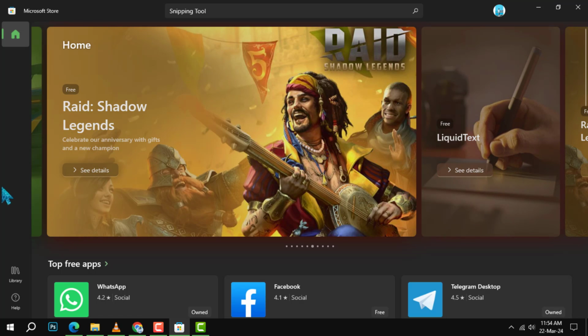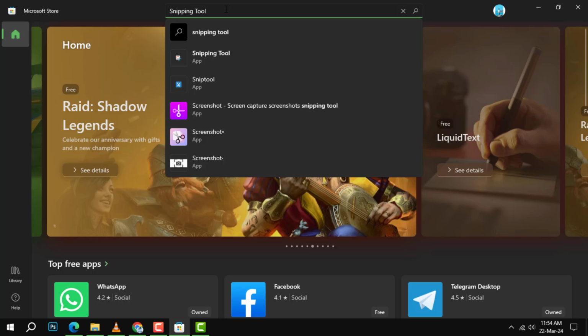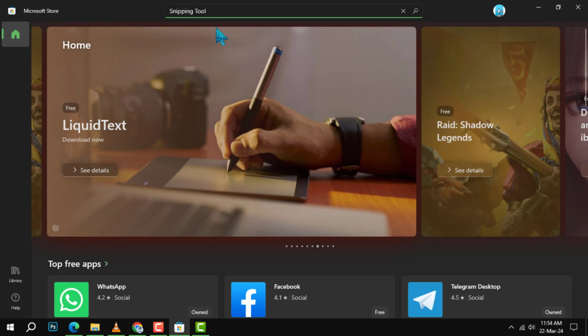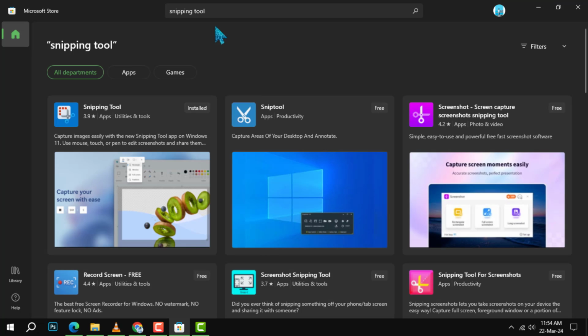Step 2. Once the Microsoft Store is open, use the search function to look for the Snipping tool. This handy utility allows you to capture screenshots and snippets of your screen with ease.